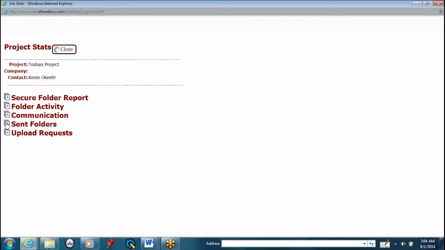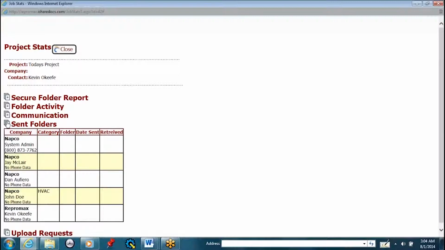Another very useful report is the Sent Folders report. The Sent Folders report will display every person that you actually sent a folder to. It lists, if you did send a folder, the name of the folder sent, the date it was sent, and the time and date it was retrieved. So obviously in my little test project here, there were no folders sent, so you don't see any information here.